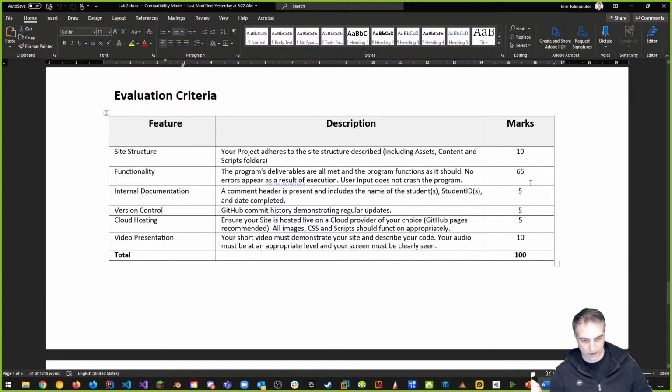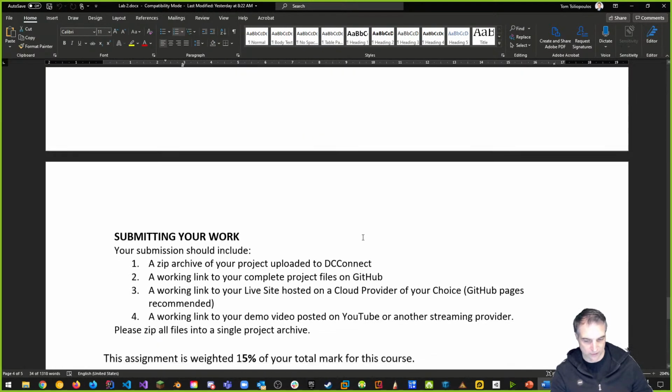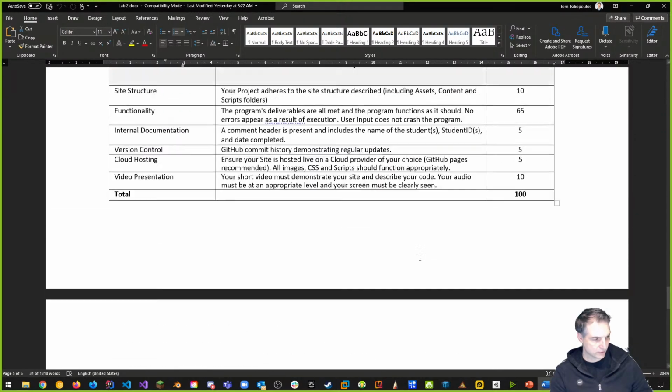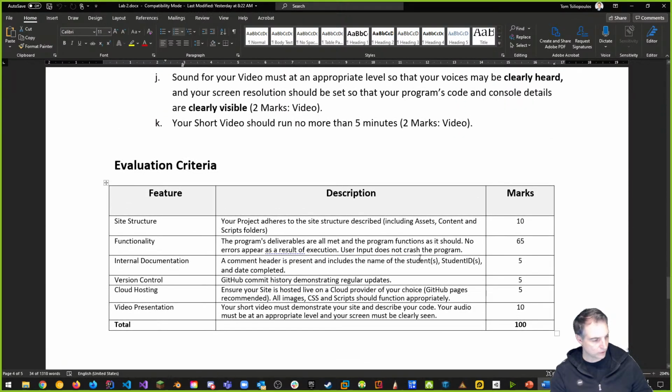Again, 65% of your marks are functionality. 10 is site structure because at the end of the day, I've asked you to put your structure together. You're going to add a couple more pages, so you need to follow that. And that's really it. I don't think it's a very difficult lab at all. Again, you and your partner, I think it's really straightforward. I think it should be no problem to get it done.